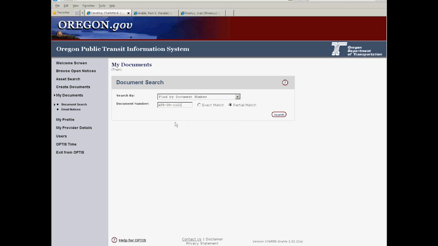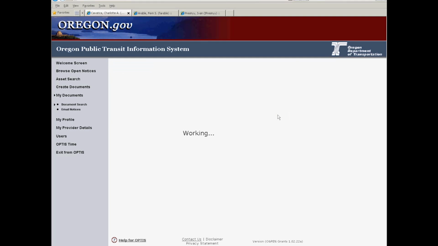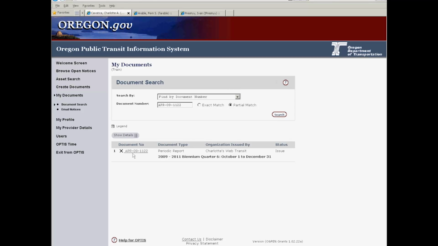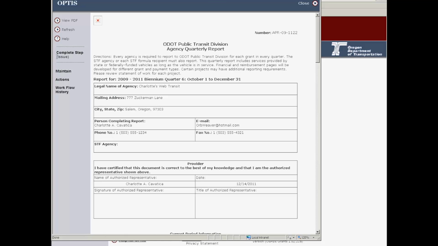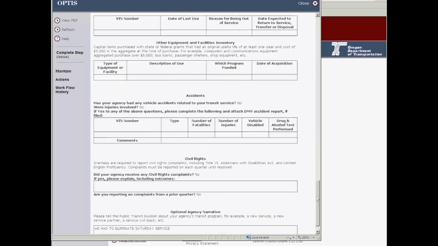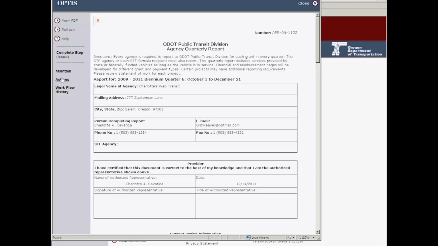And I just got that email saying what number it was, and I searched for it, and I open it up. And the words complete step are not grayed out because it's in my queue. And so this is where I would review it, and I'd say, Fern did an awesome job, that's just wonderful. And I would say, complete step.